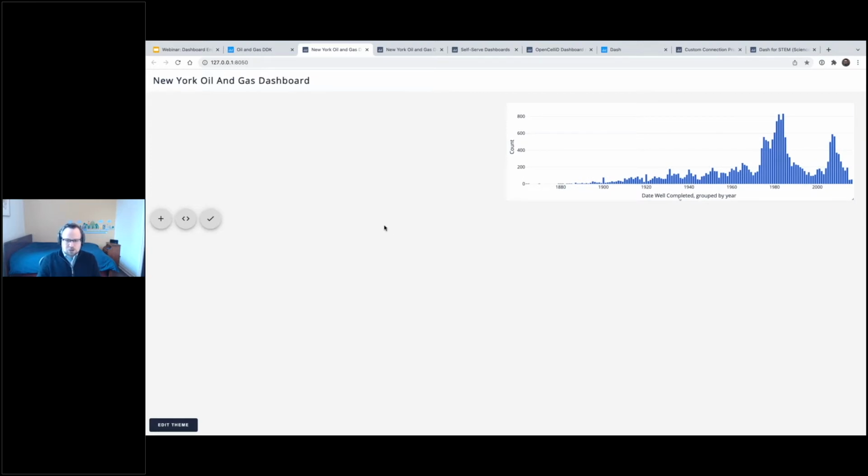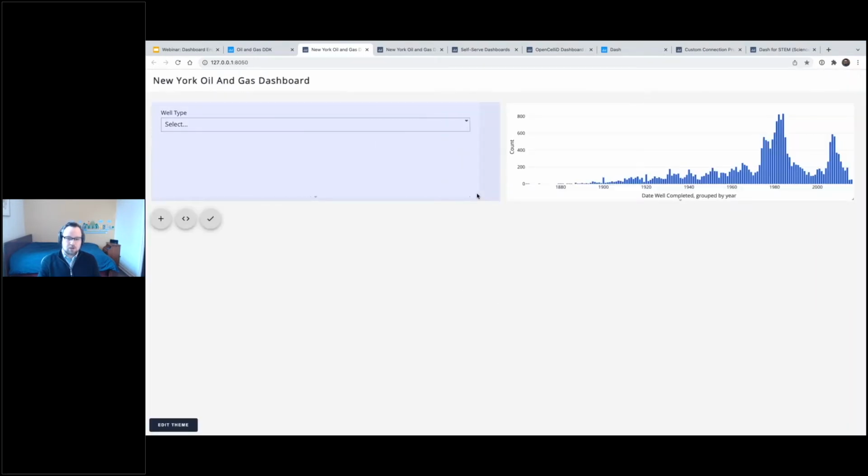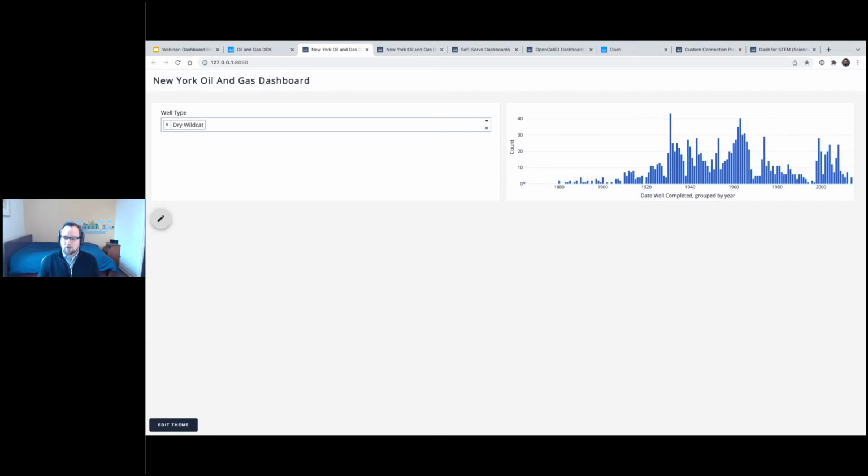So what about interaction and interactivity? Well, let me create a second element so we can see what that looks like. Let's make a drop down that will allow me to choose the well type, and will allow multiple selections. So now when I exit the edit mode of the canvas, if I make a selection in this drop down, say I choose dry wells, you see automatically the timeline here has updated.